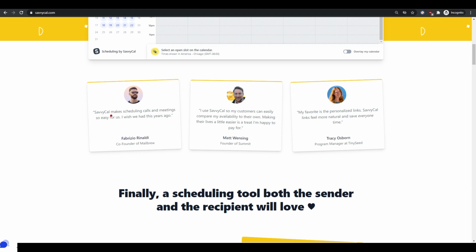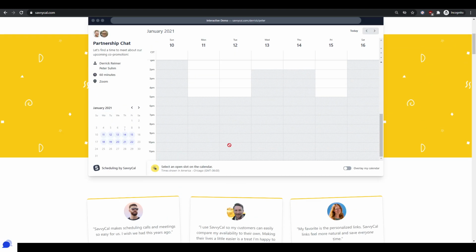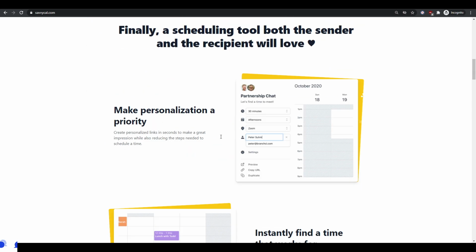So if I were to highlight words here that are really highlighting the superpower of SavvyCal, it's this. Make scheduling calls and meetings so easy for us. Another one here is, I am making their lives a little easier. And the one here is, links feel more natural to me, save everyone time because they're personalized. So it's personalized links. So it's all based on these links and the ability to edit this page.